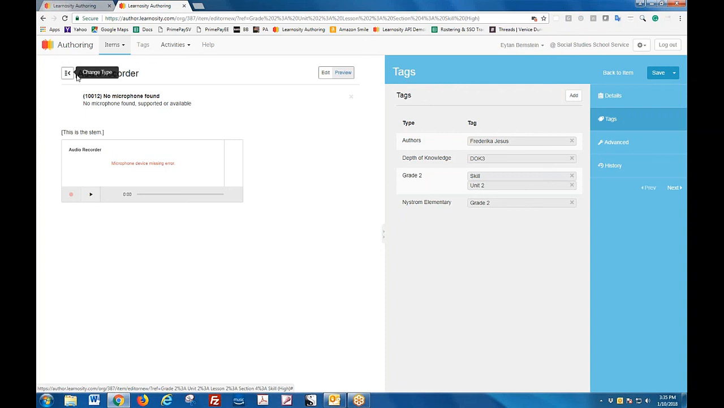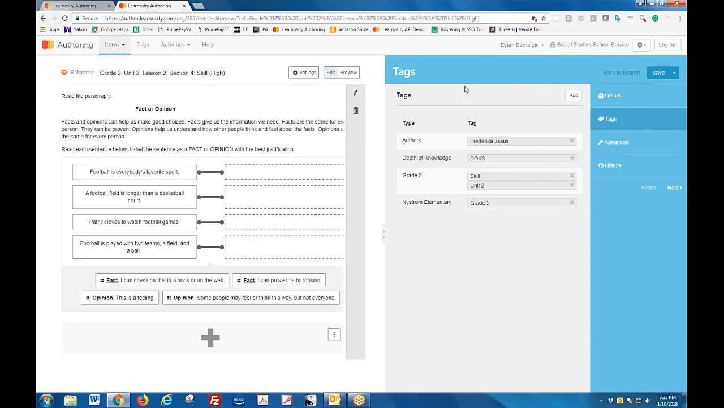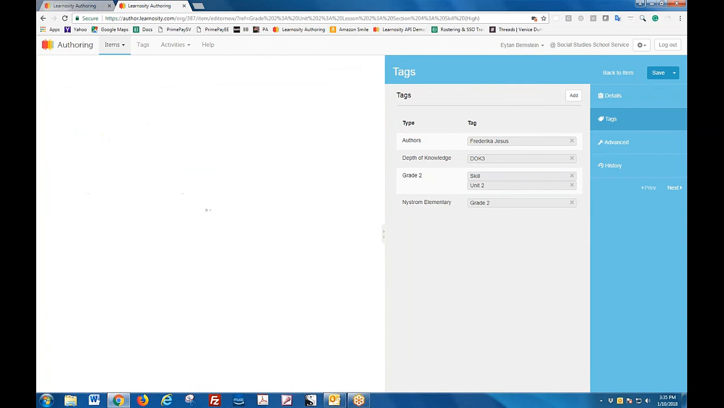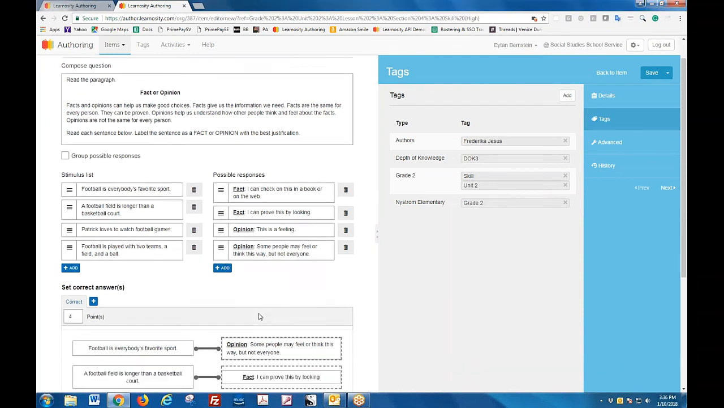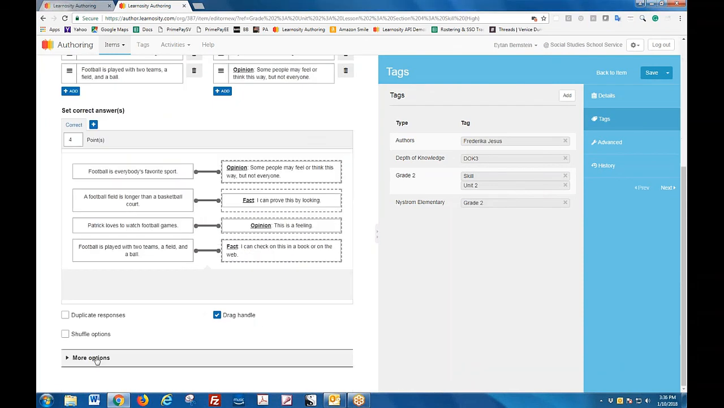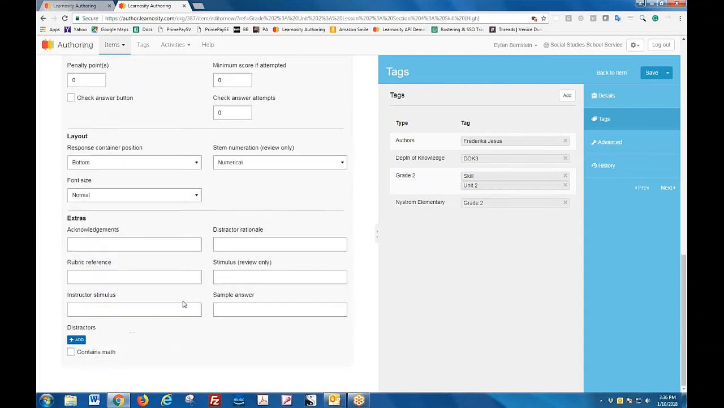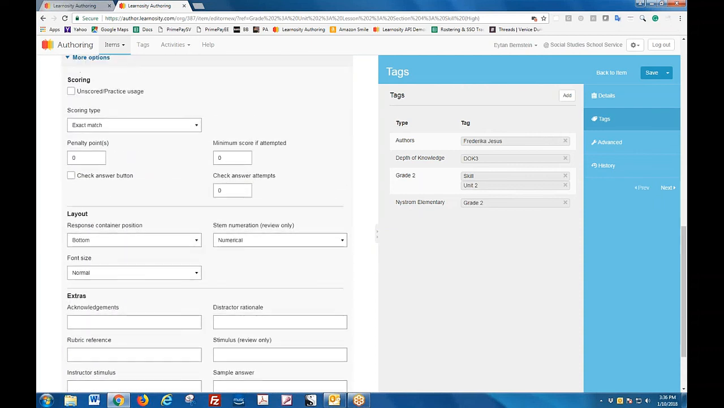Click back to item on the right there. Where? On the right. Up. Yeah. Back to item. Click a pencil on this. Melissa had a question about the more options down here. Go to the left and go down. She had some questions about the more options down here. Okay. So, good news is you don't have to worry about any of the more options.